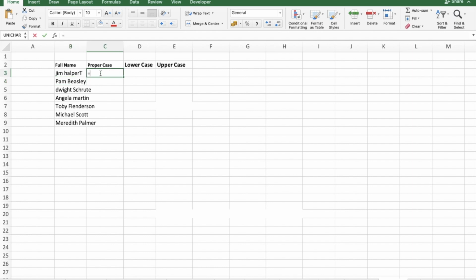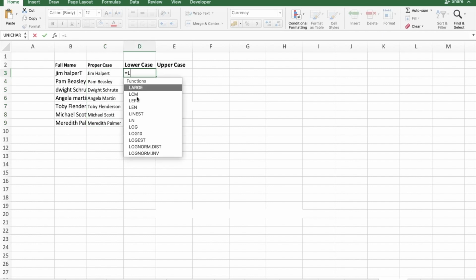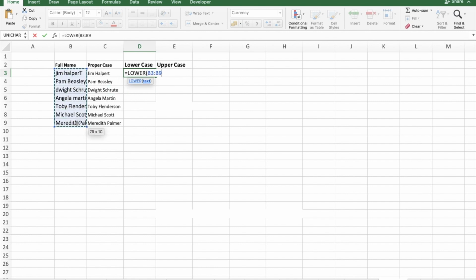So to do that, we will just press equals and type PROPER, open parenthesis, select the range, close parenthesis, press enter. Same, we can scroll down to the end to apply the same to all these cells. And now if we want the name to be converted to lowercase, we can just type equals LOWER, select the cell, close the brackets, press enter, and apply to all the cells.